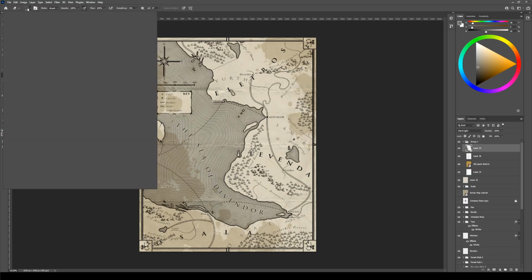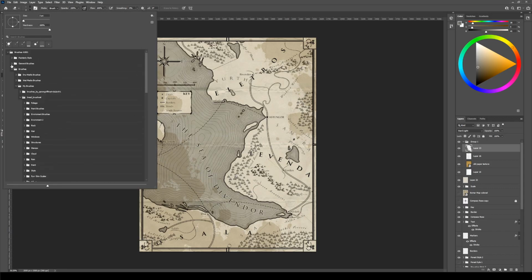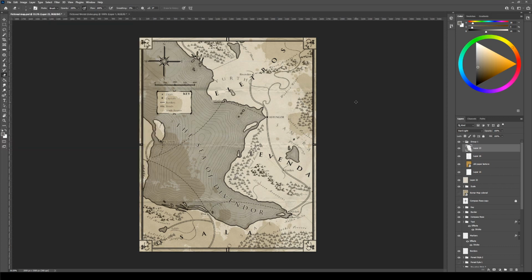And then what we can do is go to our general brushes, go to soft round, make sure our opacity is on. We can hit our masks just in case we want to recover something we deleted. And we can lightly erase some of the areas here.